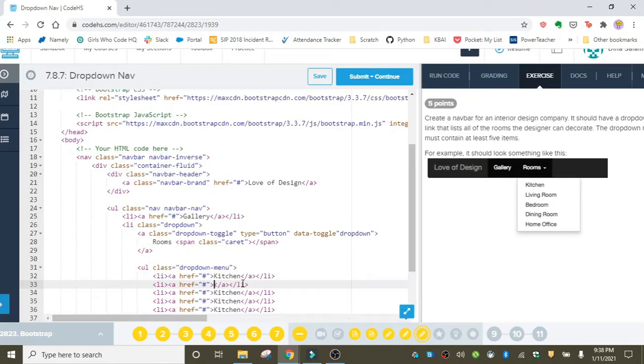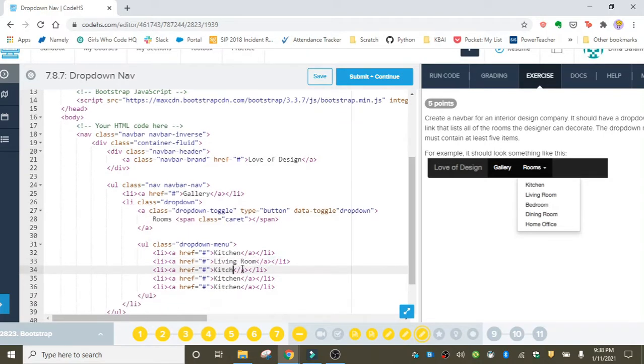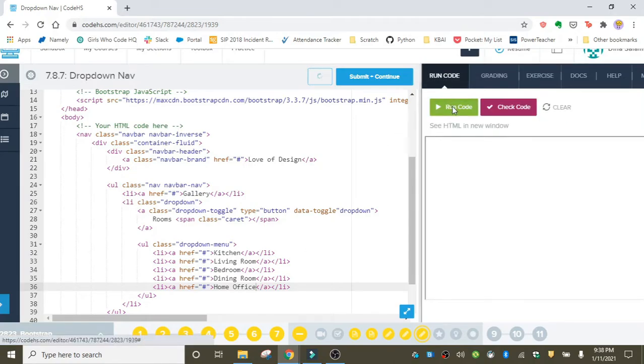So I've got a kitchen, living room, and these again are all of the rooms that the designer can work on. And I imagine that in the actual site, if I clicked on these, they could take me to more information on specific projects they might work on, maybe their specialties as far as their design expertise goes, and maybe some ideas that they have for home decorating. Beautiful. Fingers crossed, let's run this and see what we get.